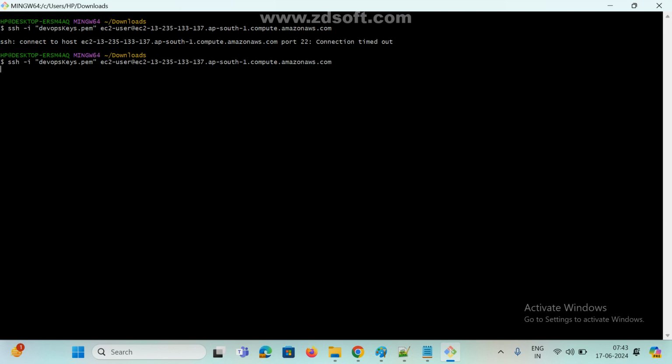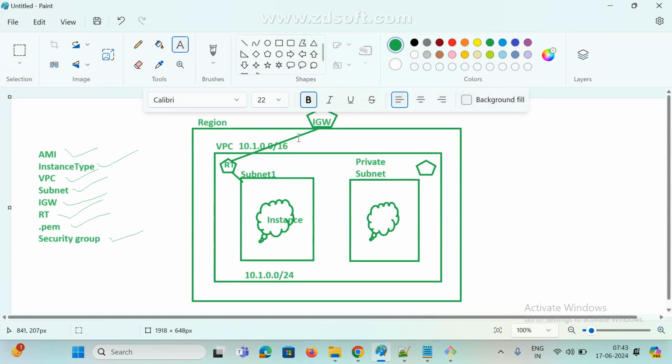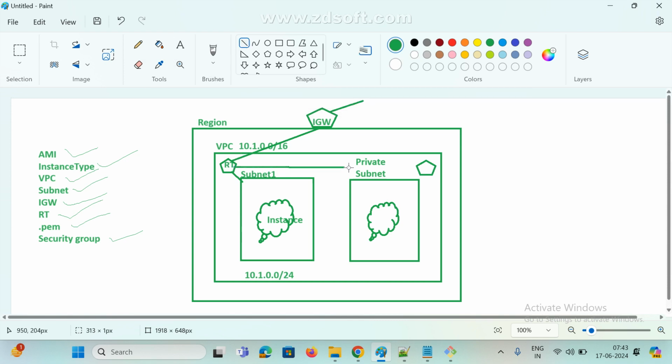Now the connection is still not established. We need to do one more step also. Now there is one more step: subnet association. Which subnet do you want to attach? But for this route table, you need to attach which subnet? Whether you want to attach subnet 1 or subnet 2, you need to mention it, right? Got it.